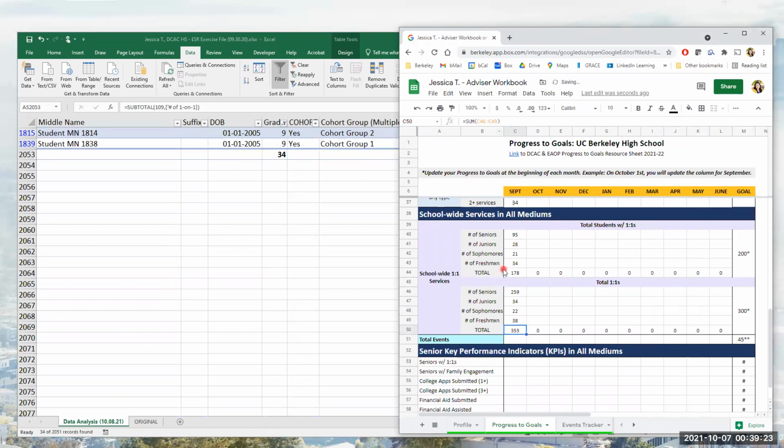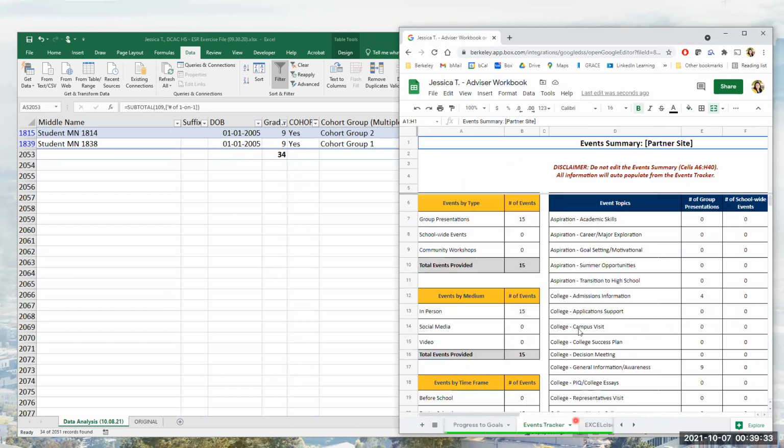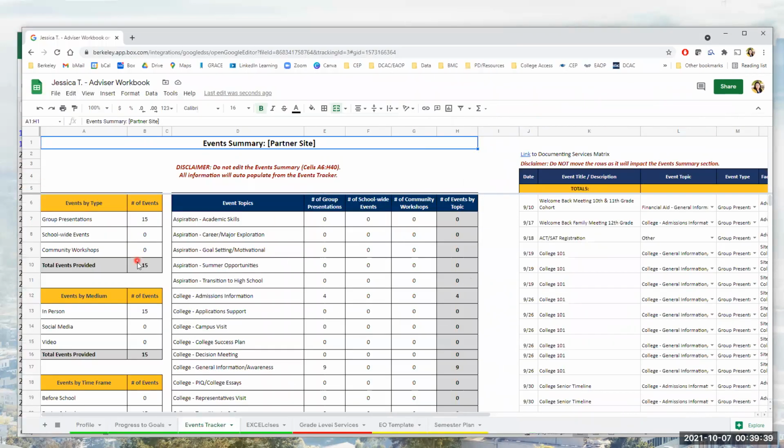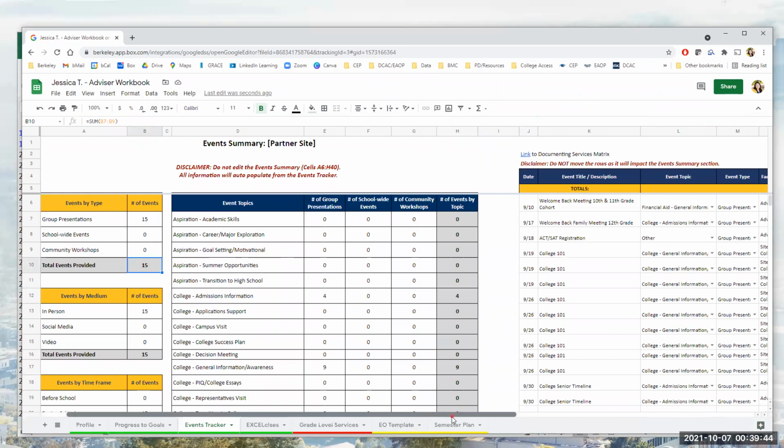All right, and now the school-wide one-on-one services section is completed. And I want to make sure that folks don't get confused with total events. So total events is actually connected to your events tracker. So you'll be able to, let me actually expand this a little bit more. In your event summary, you'll see how many events that you provided during the academic year.